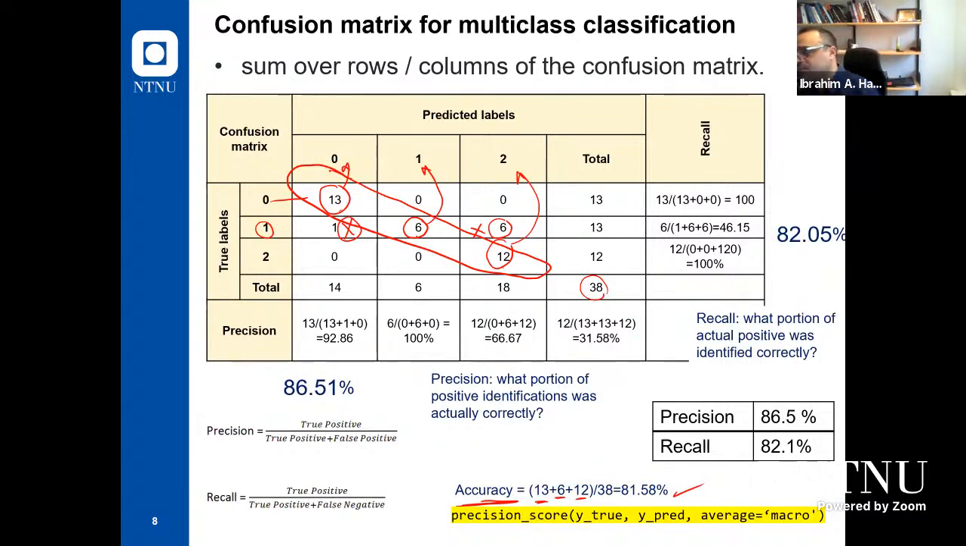So when we use a perceptron for solving this problem, we will achieve accuracy equal 81%. But there is also something called precision and recall. How can we calculate precision and recall? First, what is recall? Recall is the portion of actual positives which was identified correctly. So it's the amount of positive cases which was identified correctly.